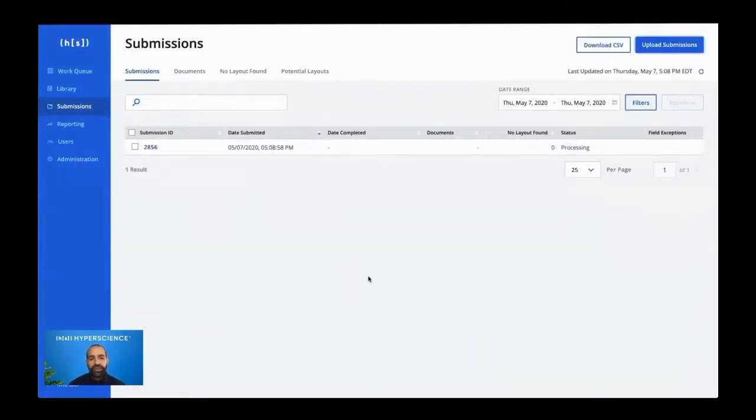What Hyperscience is going to do is process these documents. It's going to classify each document type, identify that document, perform document separation, and then perform any data extraction on the relevant data that exists on the document types that Hyperscience found in the submission. So while Hyperscience is processing these documents, let's go ahead and take a look at what makes up the document packet in this case.